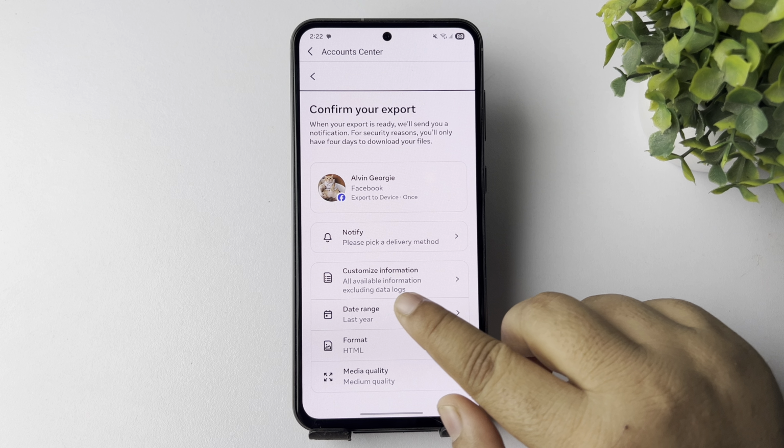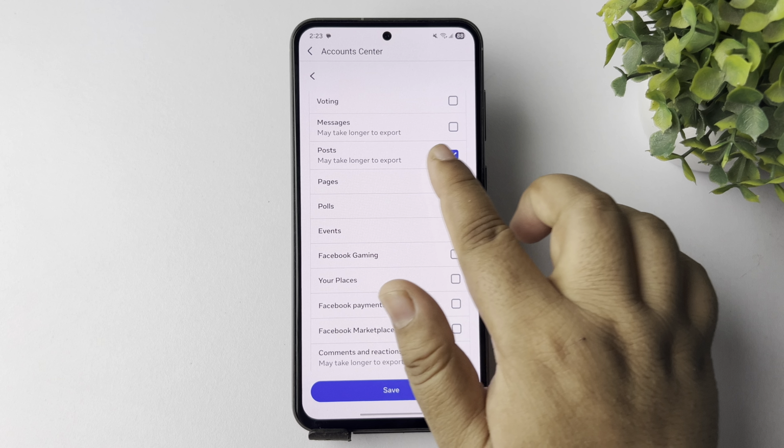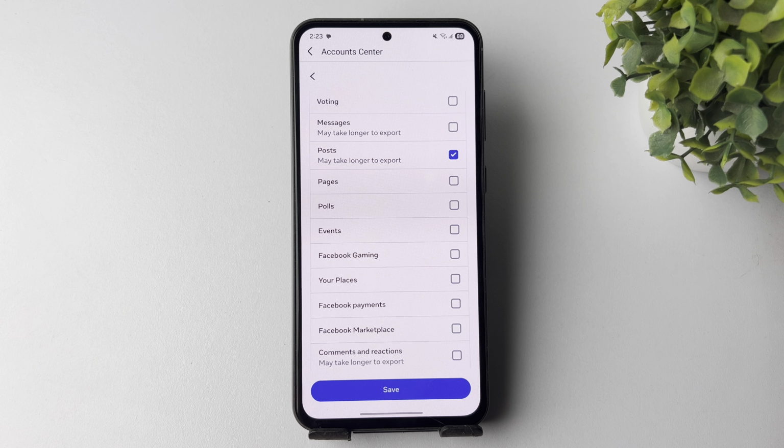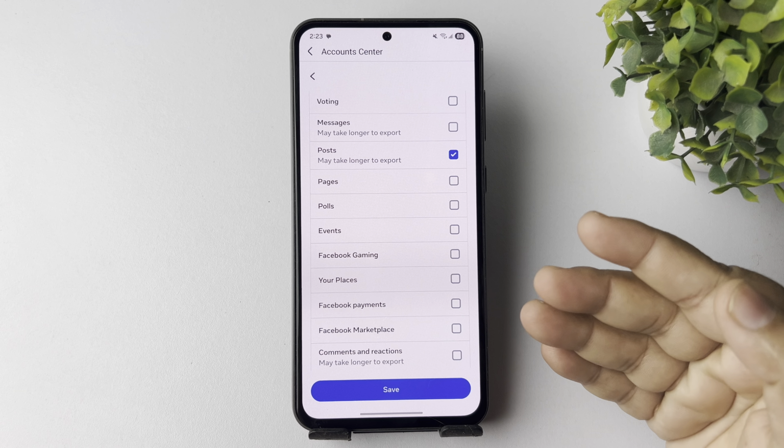And here, tap on Customize Information. Tap on Clear All. Now, to back up all your photos, here you have to scroll down and select only Post. This post includes your Facebook all photos and videos. Tap on Save and tap on Notify.